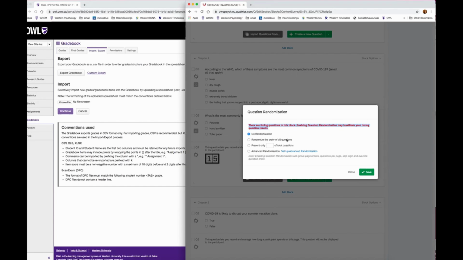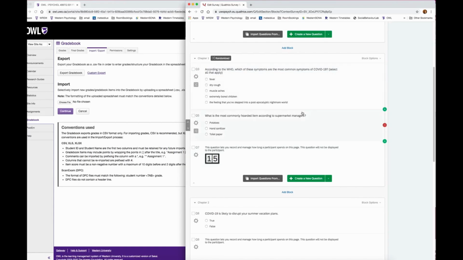Now, if you simply want to present all of the items on that page using the same timer, what you could do is click randomize the order of all questions and click the save button, and that would simply present these in a random order. Assuming I turn off the countdown timer, which would be good practice, people would see these items in random order on the same page, and it would be just fine. But that's not what I want to do.